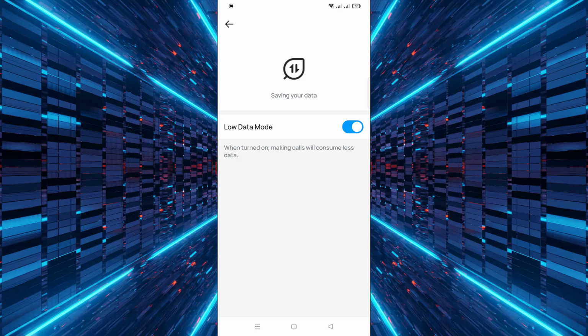Enabling Low Data Mode in IMO is a simple yet effective way to manage your data usage. By following these steps, you can ensure a more data-efficient experience while using the app.